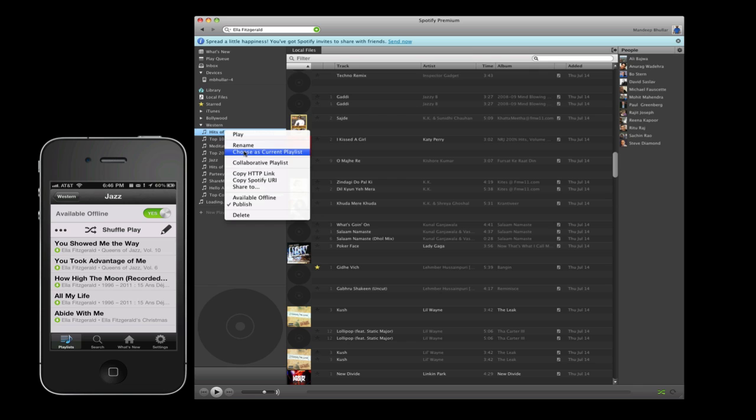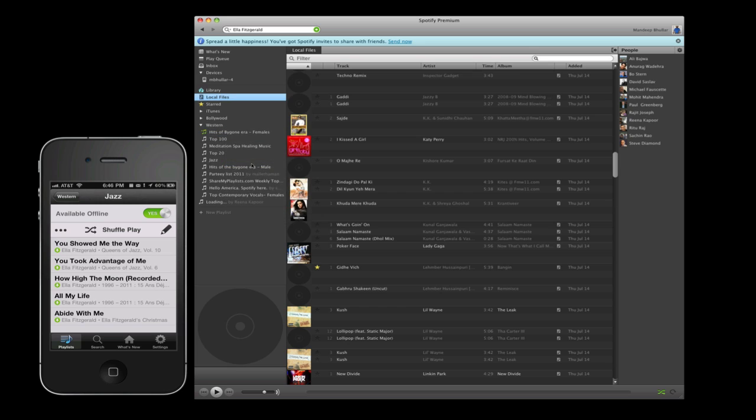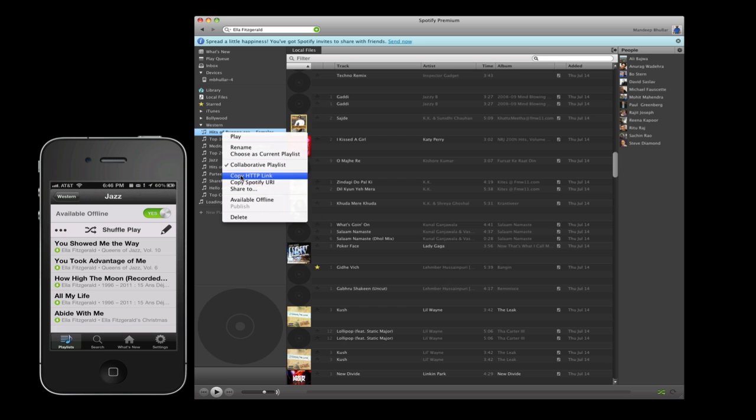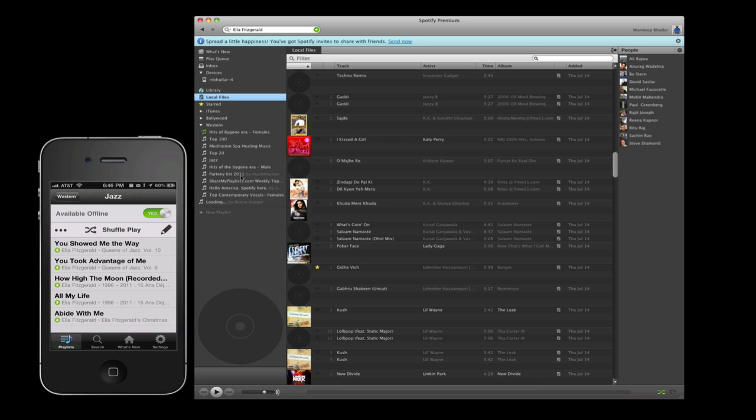By right clicking on the playlist, you will see that you have a few more options available. You can mark it for play, you can rename a playlist, choose it as a current playlist, or select it as a collaborative playlist. Now let's talk about the collaborative playlist in a little bit more detail.